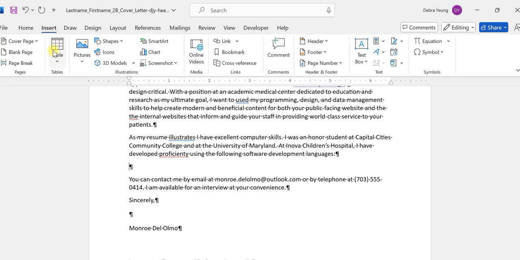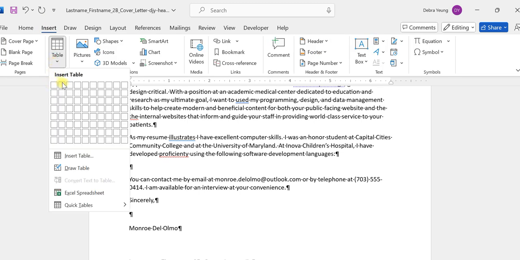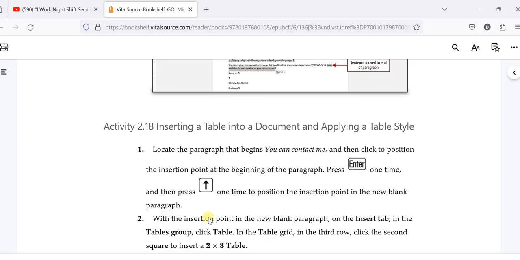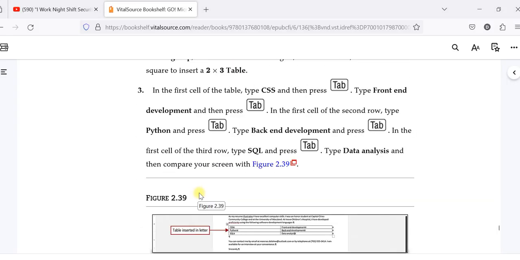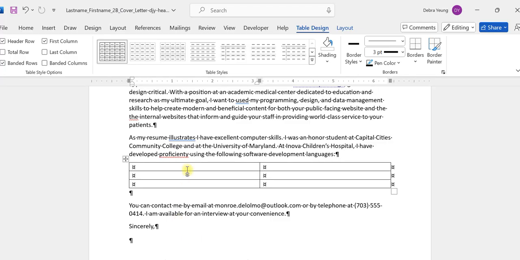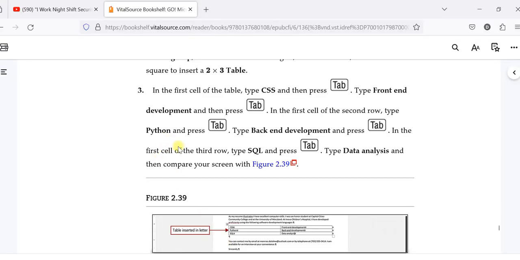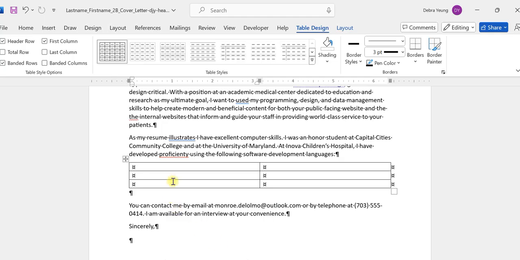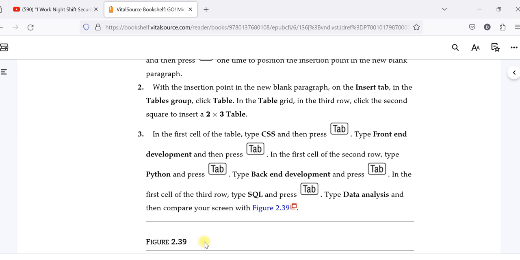Insert table, 1, 2, 1, 2, 3. Did I do that right? I don't know. Nope. 1, 2, 3 by 2. Yep, 1, 2, 3 by 2. Perfect. Now I've got that. And in the first cell, we're going to type in CSS, tab key, front end development. Hey, you guys actually saw me do some typing.